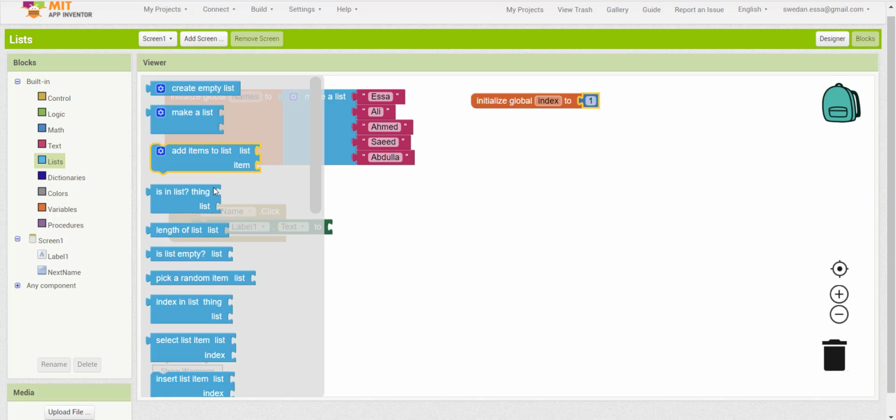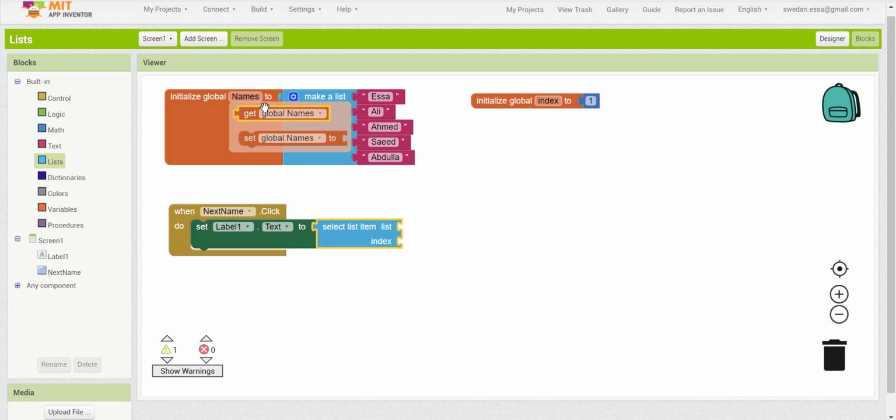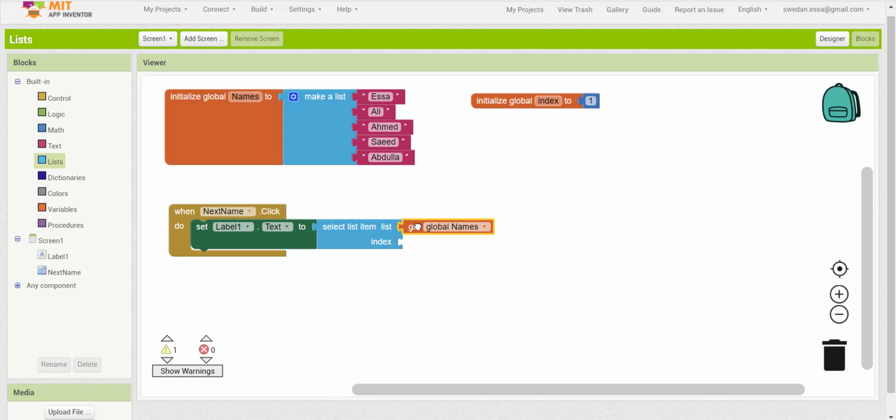So go to lists, select list item from names list where the index is 1. In this situation, every time I click, I will retrieve one element at a time from my list, but my index is 1, so every time I will retrieve the first element. To move from the first to the second, I need to increase the index by 1. So we'll change the value of the index and add 1 to it.